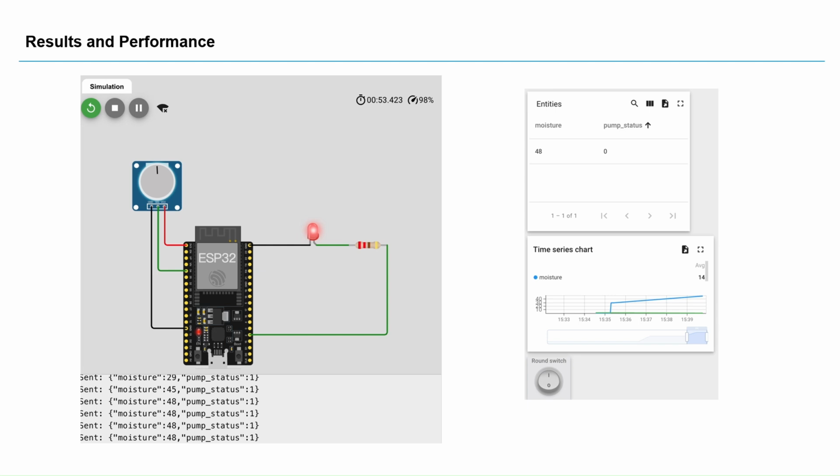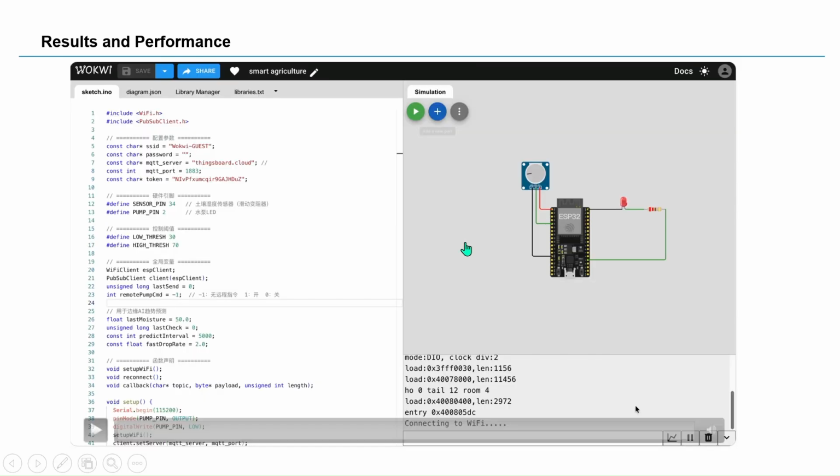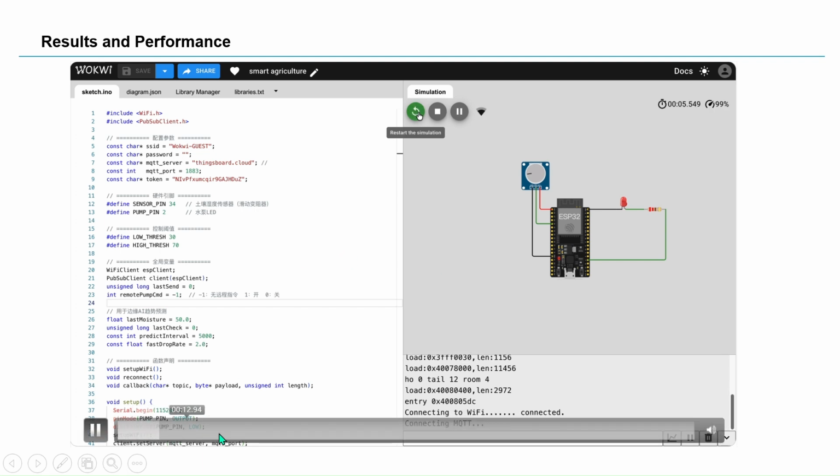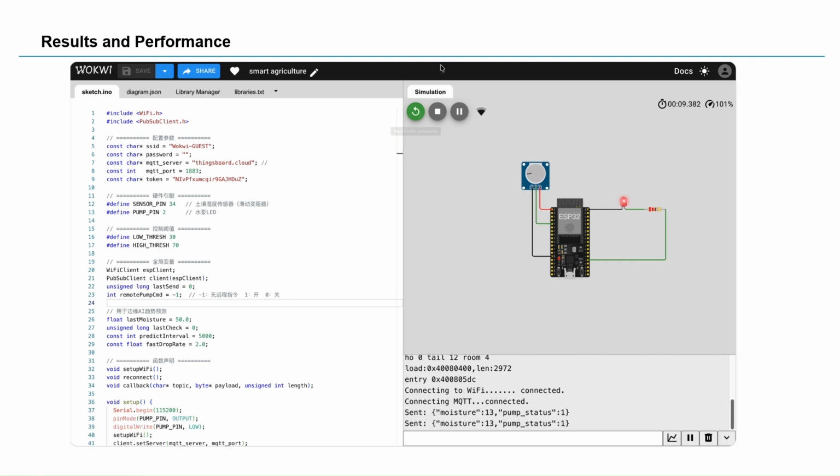During testing, I verified several performance indicators. You can see here is the video, and the video is relatively long, so I will post a link. I don't want to show the full video. But the data upload success rate was 100% in the simulation environment, and the control command latency was under 1 second. The Edge AI proactively detected fast drying conditions, as you can see in the serial output.